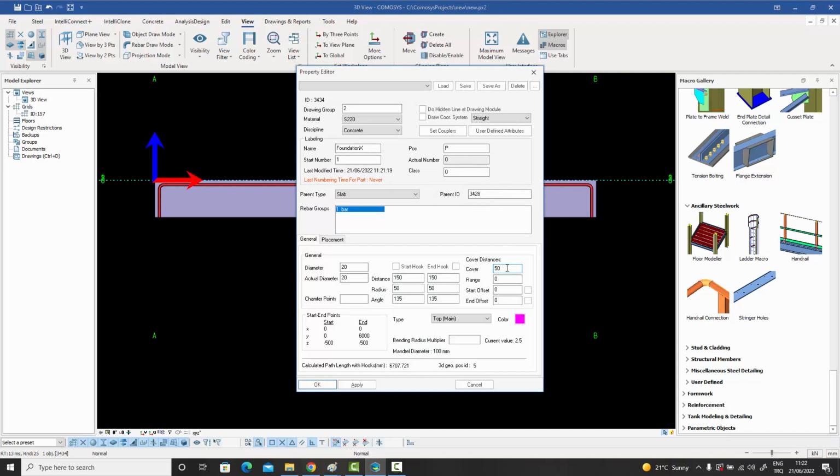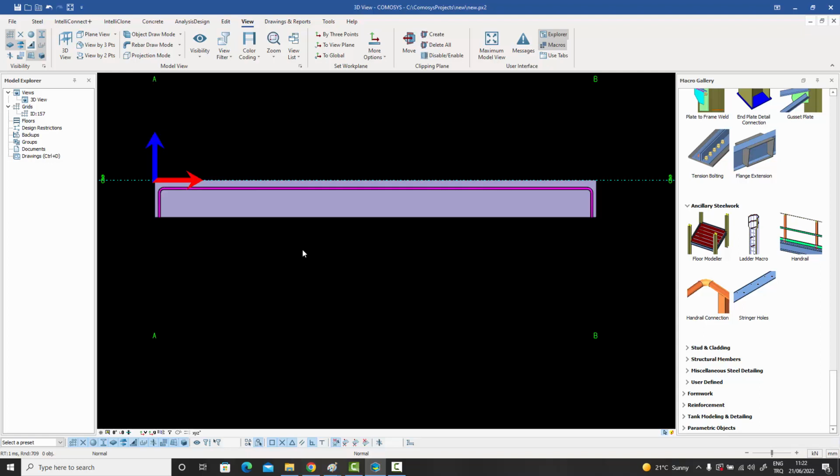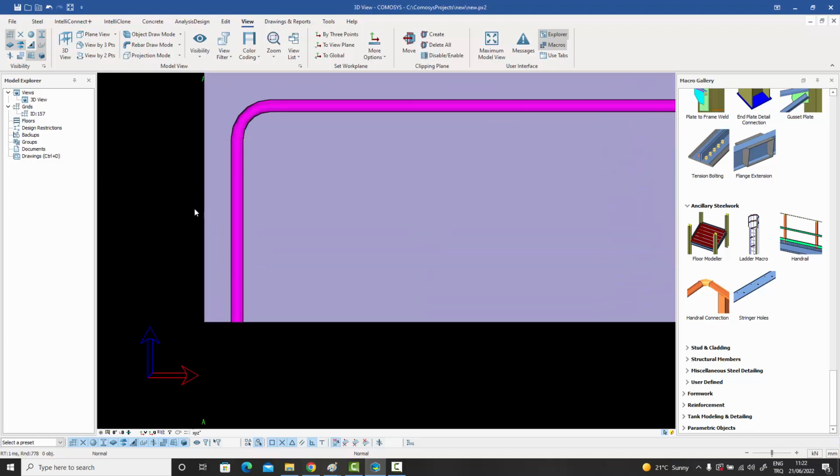So if I were to say 50, 100, 50, what that will tell Comosis is use 50 millimeters for the first segment, 100 for the second, and 50 for the third. And if I were to do that, you will see that we have a 50 millimeter clear cover for the first segment, 100 for the second, and 50 for the third. And let's go in and actually measure this.